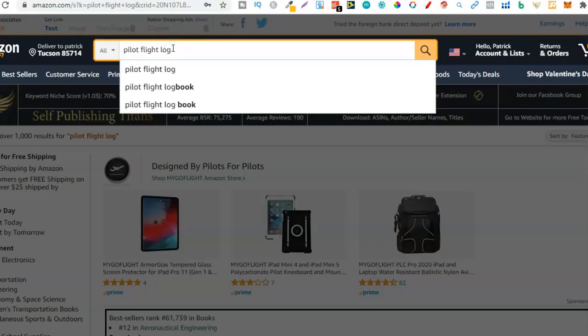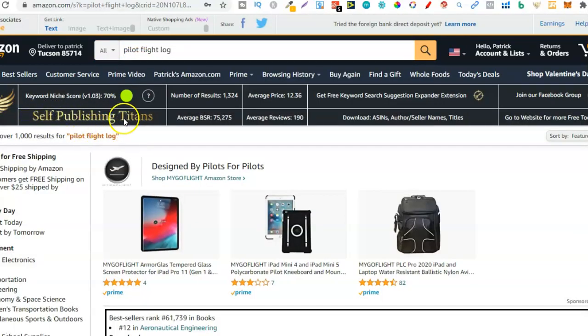So I've done that. Put that in. We have a few different keywords here. I chose the first one, the pilot flight log, and then the Self-Publishing Titans Chrome extension is actually giving me a 70% score, which means this is a really great niche. There's only 1,324 results and an average BSR of 75,000.